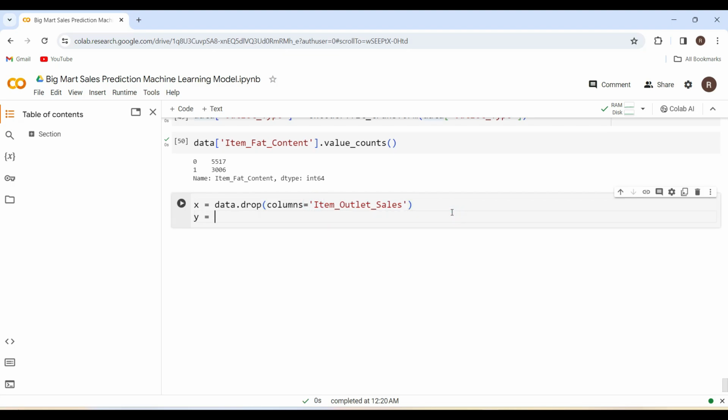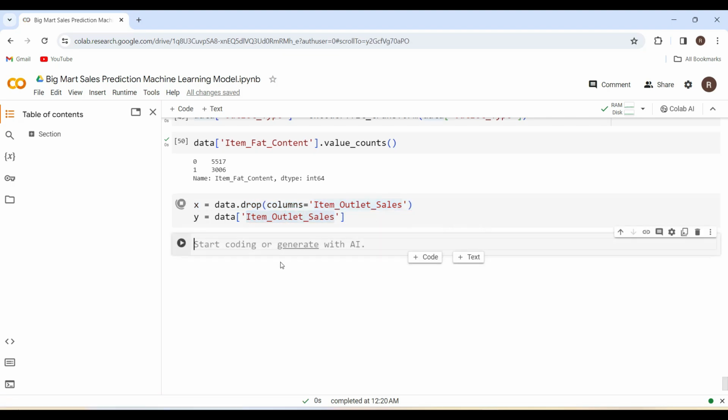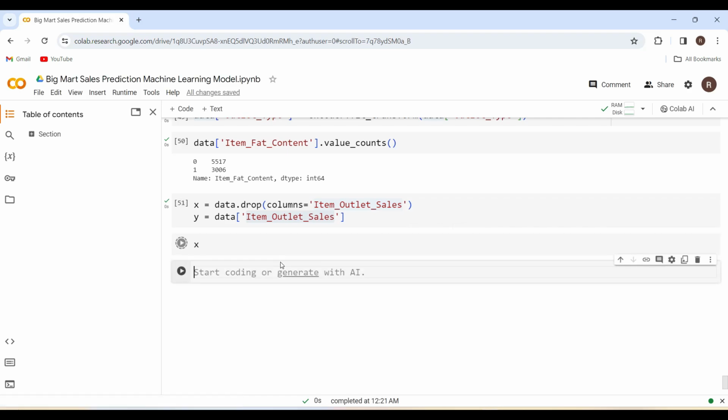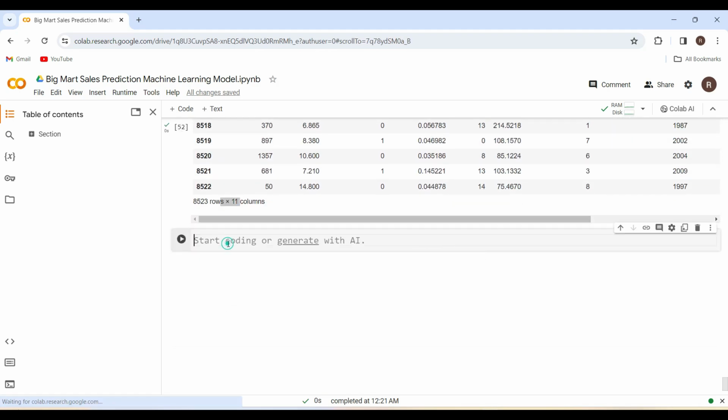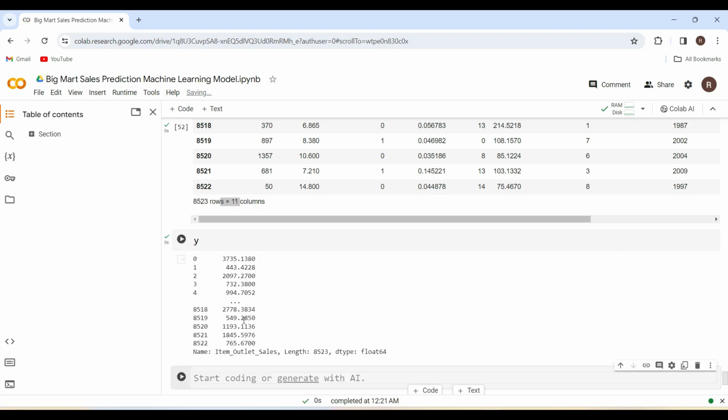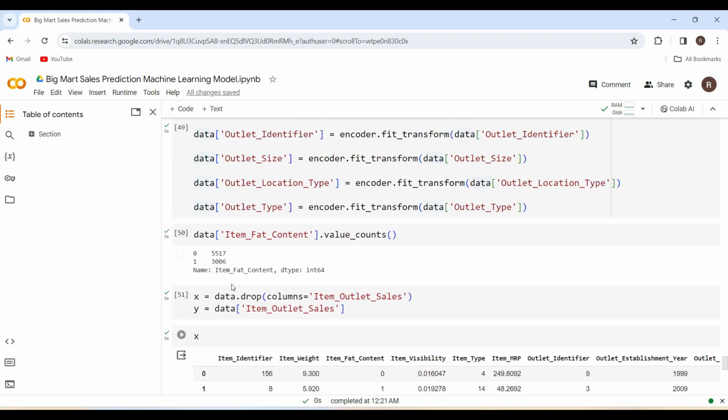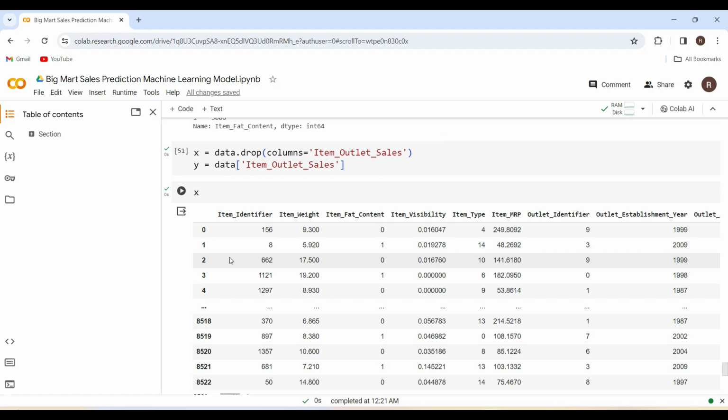Okay, and what is y? Y is nothing but the output dataset, which is data of item outlet sales, the output column. If you see here, the 11 columns go to x, which are the input columns, and item outlet sales goes to y. I'm just executing it. Let's see, x has 11 columns now, instead of 12 columns. And y, which is the output column, is only 1 column, right? Now we have split the data set into input data set and output data set.